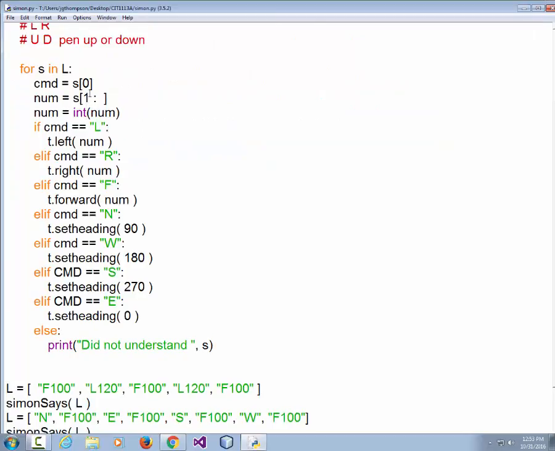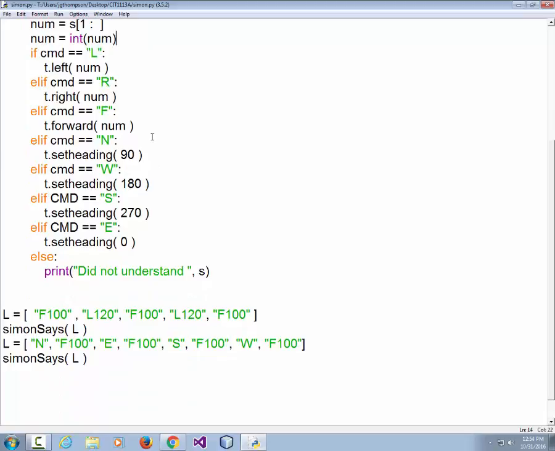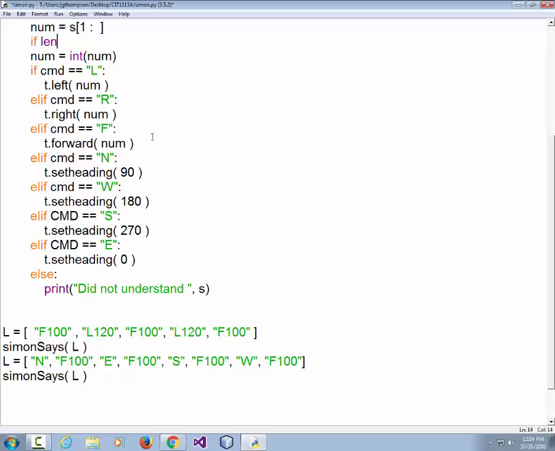I'm going to have to put some kind of if statement right here that says if the length of number is greater than 0, do that. Because if it's not greater than 0, we don't have a number to play with. So these are the two lines I added right here. And this is the fix for single letter commands.